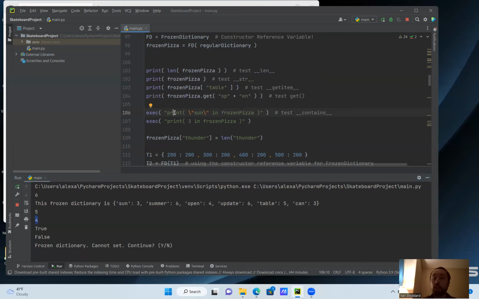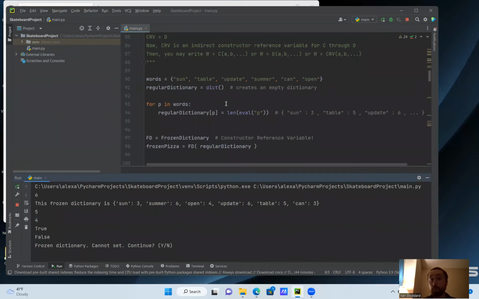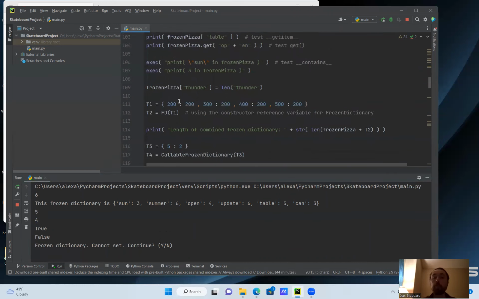So if you say exec of print of sun and frozen pizza, where print sun and frozen pizza is all in a string, then that's just the same thing as saying print sun and frozen pizza. So it's sun in our frozen dictionary. That will be testing your contains magic method. And the answer is true, right? Because it turns out that sun is in the dictionary, which implements the frozen dictionary. It was one of the keys. In fact, it was the very first key. So we would say it is in our frozen dictionary because it was in the regular dictionary, which implemented the frozen dictionary.